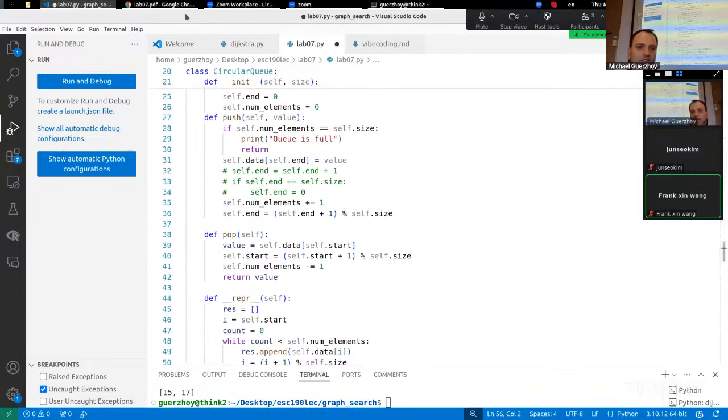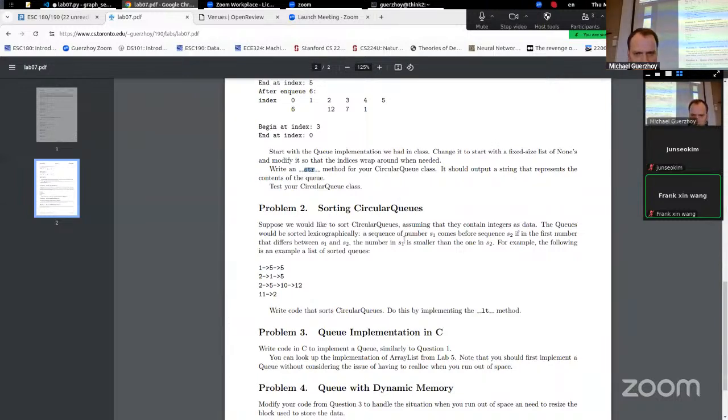So that's the circular queue. So what we want now is we want to sort them somehow, right? So suppose we would like to sort them lexicographically. So basically we sort them as if they were lists, right? So how can we do this?